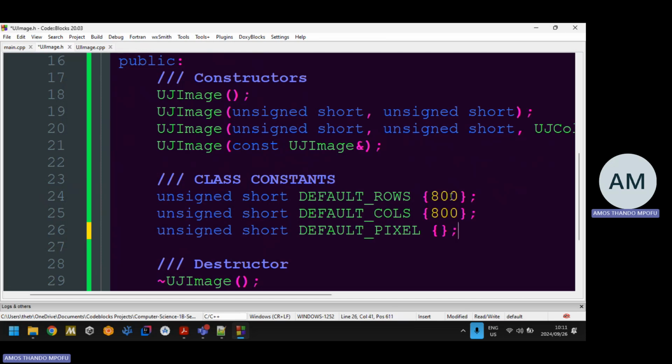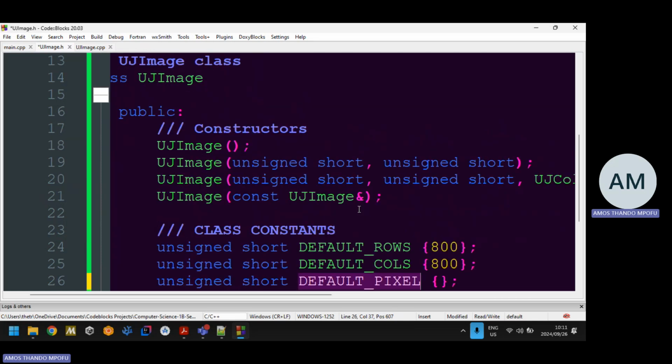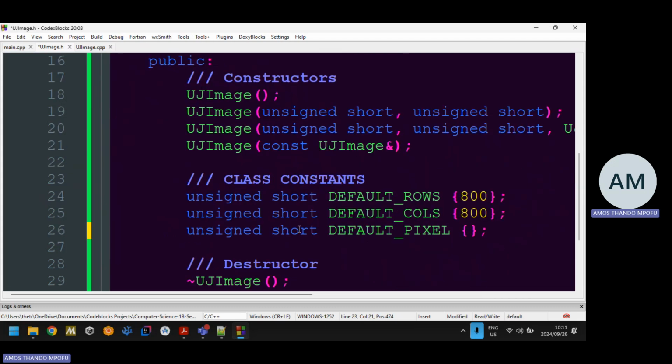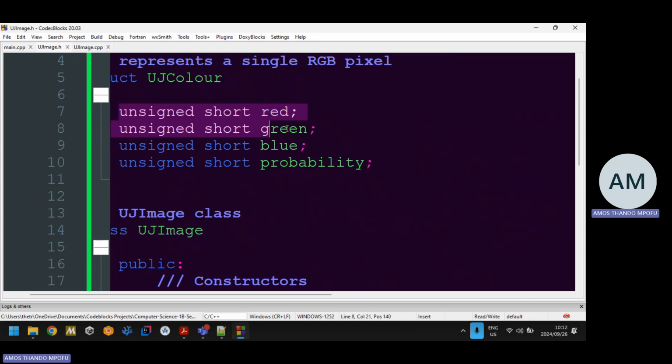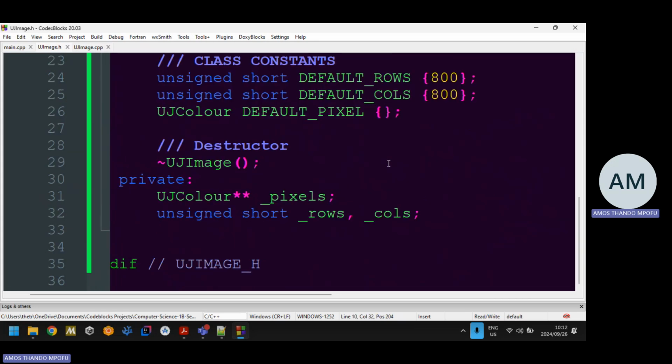So what will be the default pixel? So you see now there's going to be quite a huge difference, right? For default pixel, okay, I shouldn't say unsigned short, my bad. It's UJ color. The pixel is of type UJ color. So if you notice something, UJ color has how many pieces of information? 4. So within the curly brace, that's when I provide 4 values. So let's just make it a white image. So 255, 255, and then the probability, let's just say 1. Just put in a random value 1.